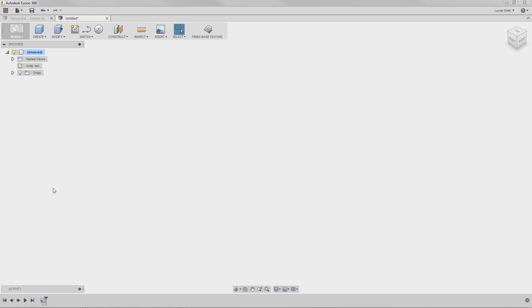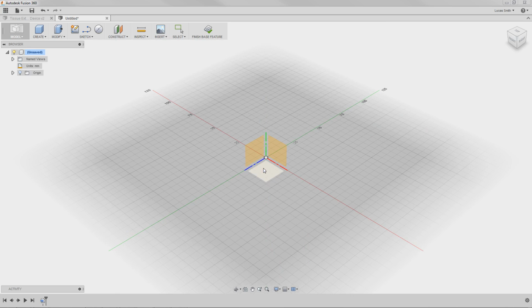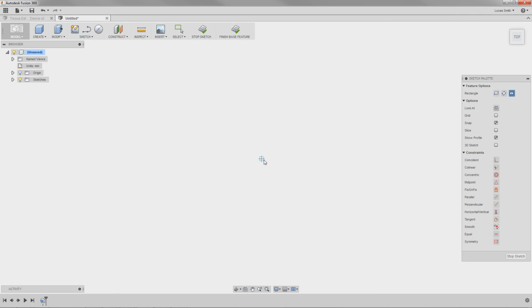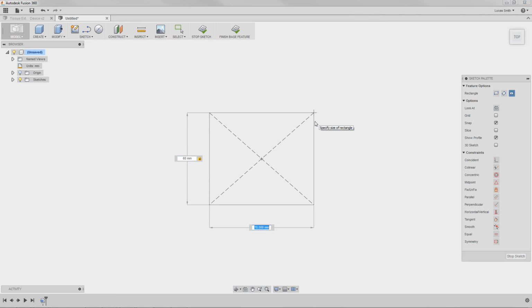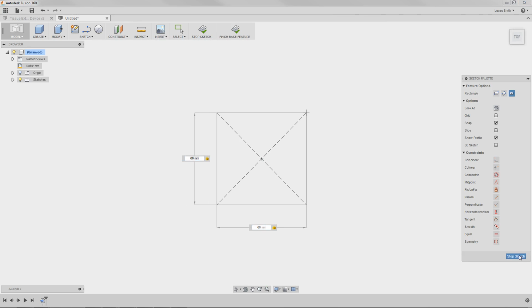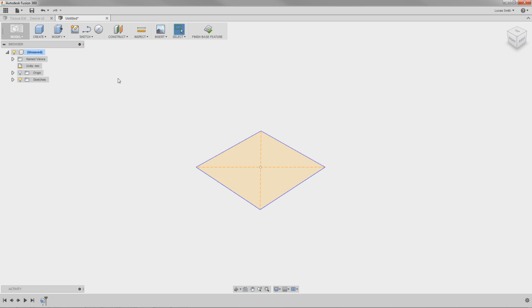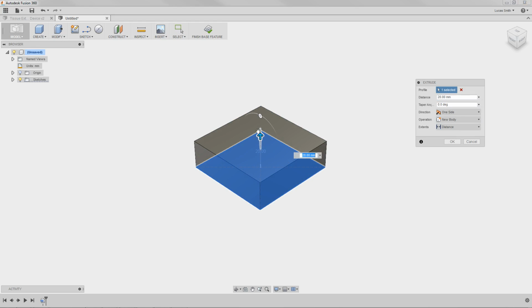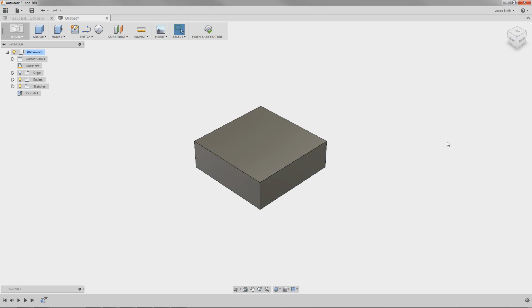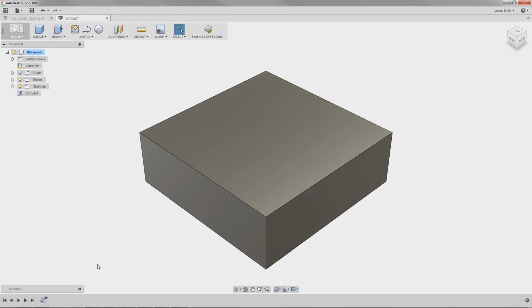You'll notice that a base feature appears in the history tree, and the model toolbar updates with a Finish Base Feature icon. The base feature behaves similarly to standard parametric modeling. I'll create a sketch, give it some dimensions, and then extrude it to a depth. And when I do, you'll notice that although the geometry was added, no feature is created.